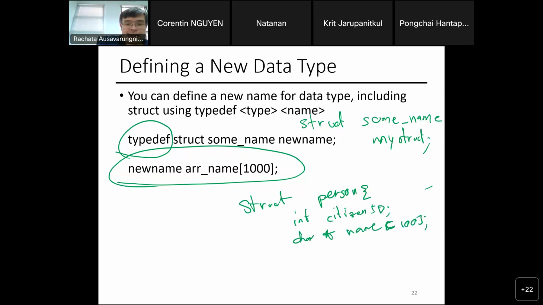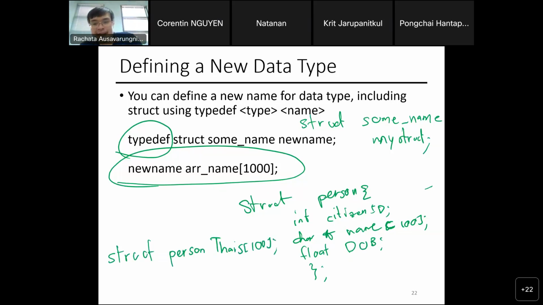And then, I don't know, floating point, date of birth, which I don't know why we use floating point here, to be honest. I'm sorry about that. All right, we can do this, and then you can say, hey, struct person, Thai, with the 100. Basically, this would allow you to store a bunch of people, person, in an array.